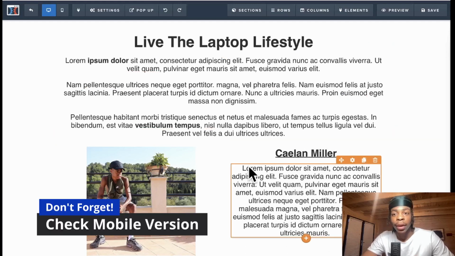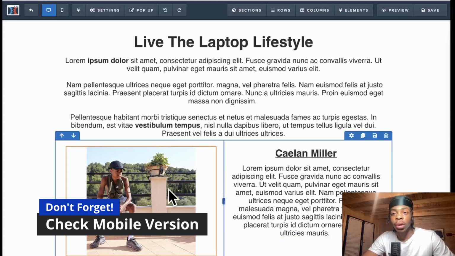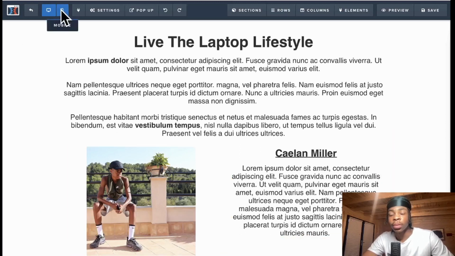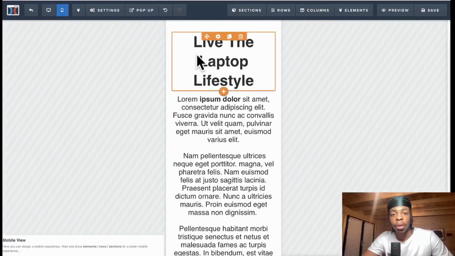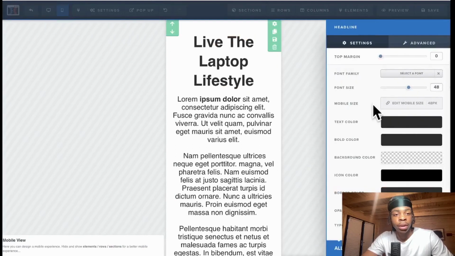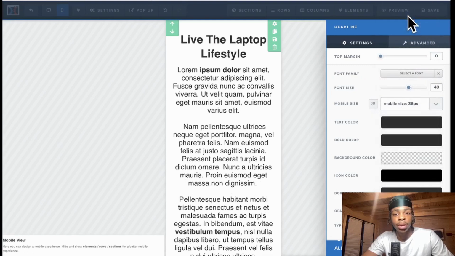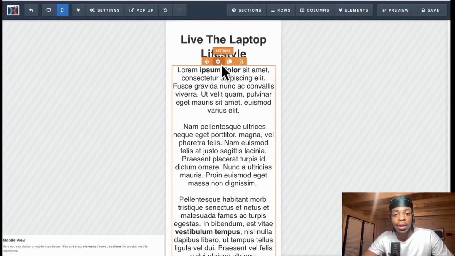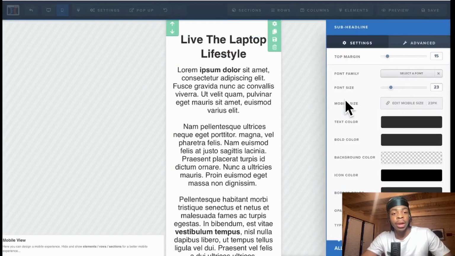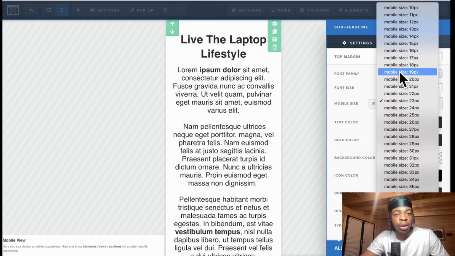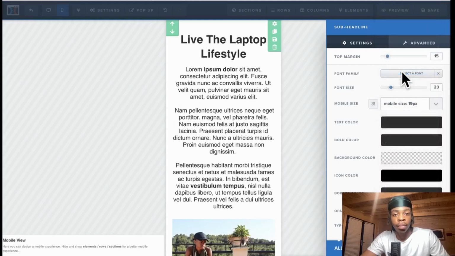But before you do that, make sure you do check out the mobile version so it looks clean on there too. So go ahead and check mobile, and then we can go ahead and edit this to the mobile size. So mobile size right here, edit mobile size. I'm going to change that to 36. I'm going to make this text a bit smaller. And make sure you select only the mobile size, not the actual font size right here. That will change the laptop size. Make sure you just select the phone size. So I'm going to change that to 19.